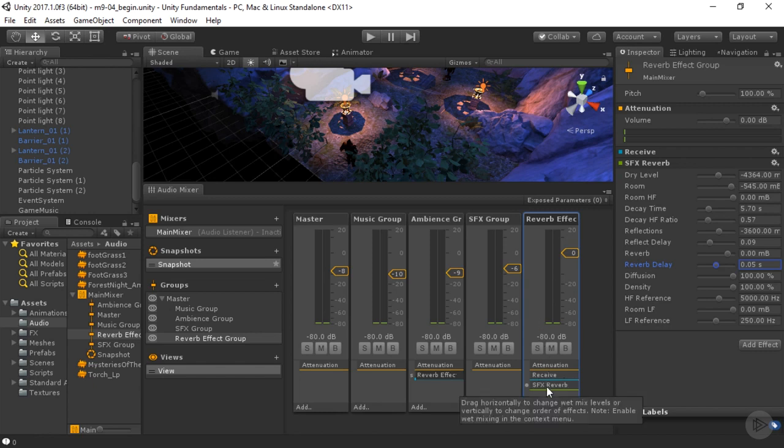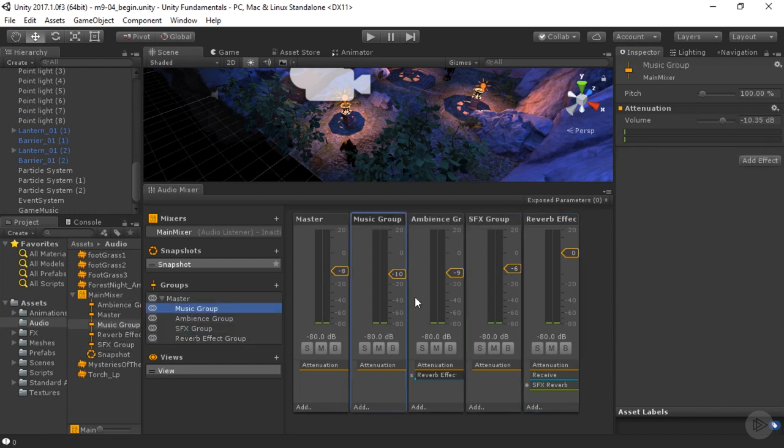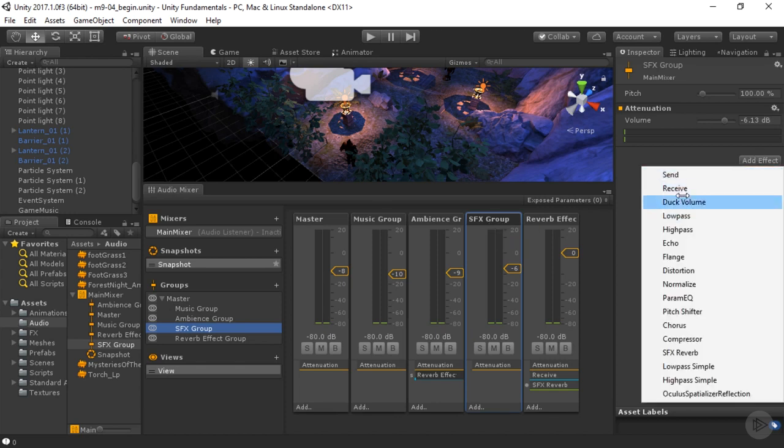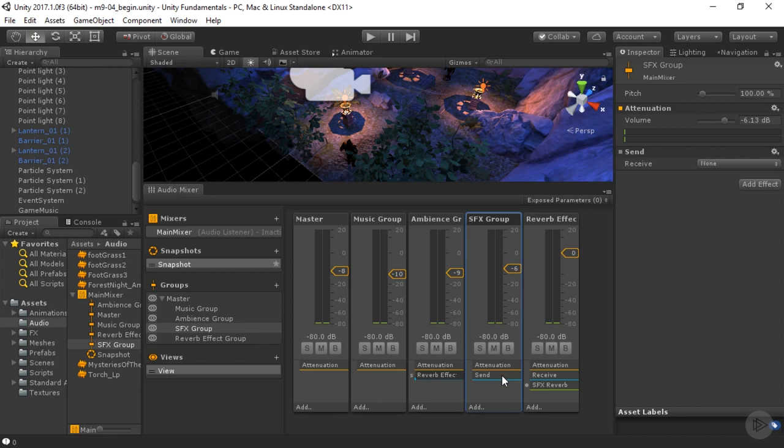So basically what we're doing is we're just transferring the sound effects reverb effect from the ambience group over to here. This is really important if we had multiple groups with the same effect, like the sound effects reverb. So I could essentially make the sound effects group the same sort of thing. I could add an effect, and I would say send, and then I would tell it to send it to the reverb effect group, and then any sound that comes through this is then pumped through here.